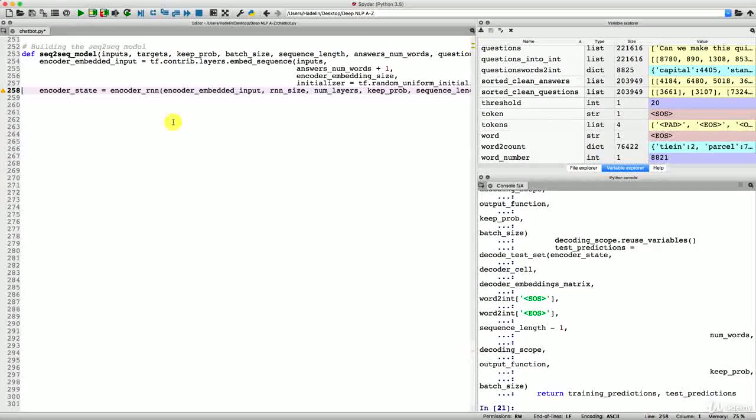Alright, and now we got our encoder state, which is the output of our encoder recurrent neural network. Now that we have the encoder state, we are ready to get soon our final predictions, the training predictions and the test predictions. But before that, we need to get first the pre-processed targets, because we will need them for the training. We also need to get the decoder embeddings matrix, which is the embeddings matrix of the decoder, and that will be used to get the decoder embedded input. And then we'll be fully ready to apply the decoder RNN function, which represents the recurrent neural network of the decoder, to get the final training predictions and test predictions. Alright, so let's get all these before we take our decoder RNN.